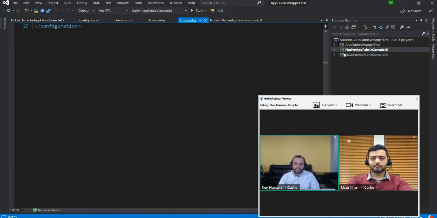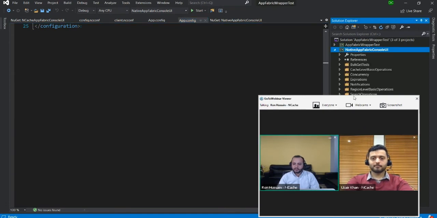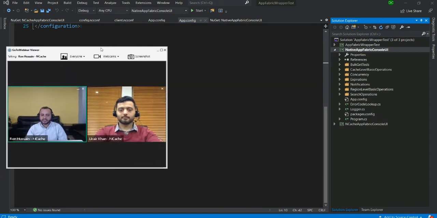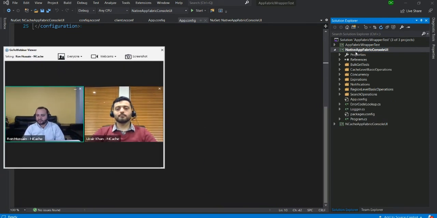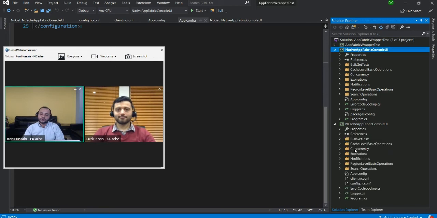All right then. So I have this sample application. As a matter of fact, it's same sample application, one with native AppFabric console UI, and the second one which I've converted from this NCache AppFabric console UI. So if I open these two, these are exact same applications, but with small changes made in order to make it compatible with NCache. So, and I'll walk you through those changes. I have a separate copy of this, which I will demonstrate.